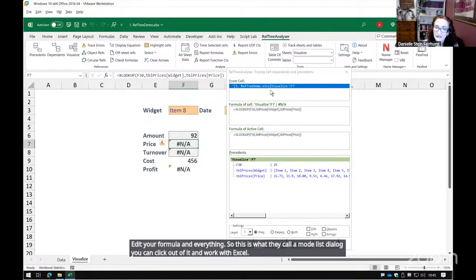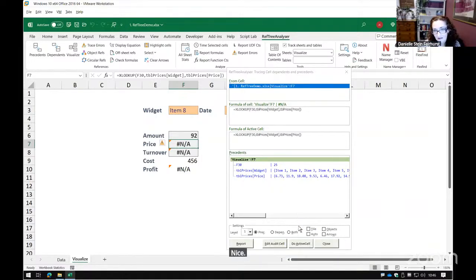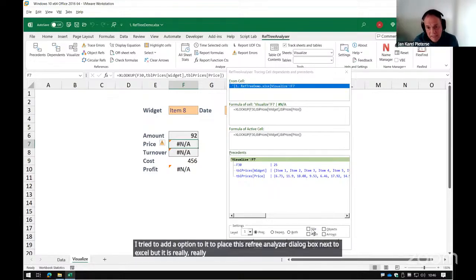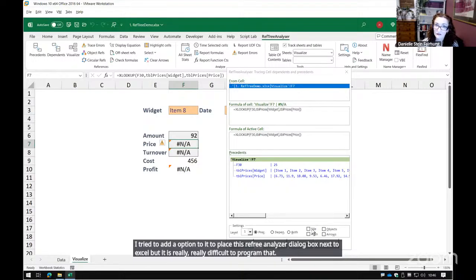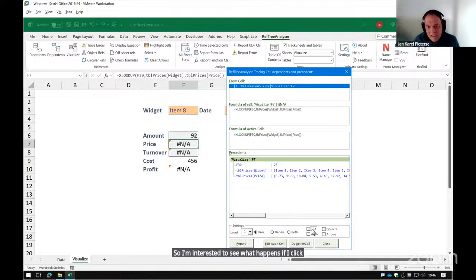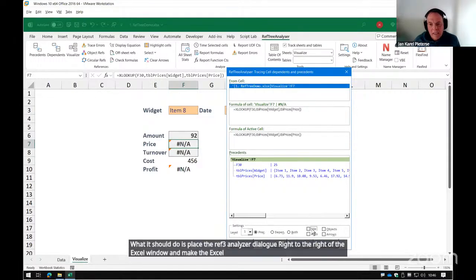I tried to add an option to place this RefTreeAnalyser dialog box next to Excel, but it is really, really difficult to program that. I'm interested to see what happens if I click this little tile box here. What it should do is place the RefTreeAnalyser dialog to the right of the Excel window and make the Excel window slightly more narrow.